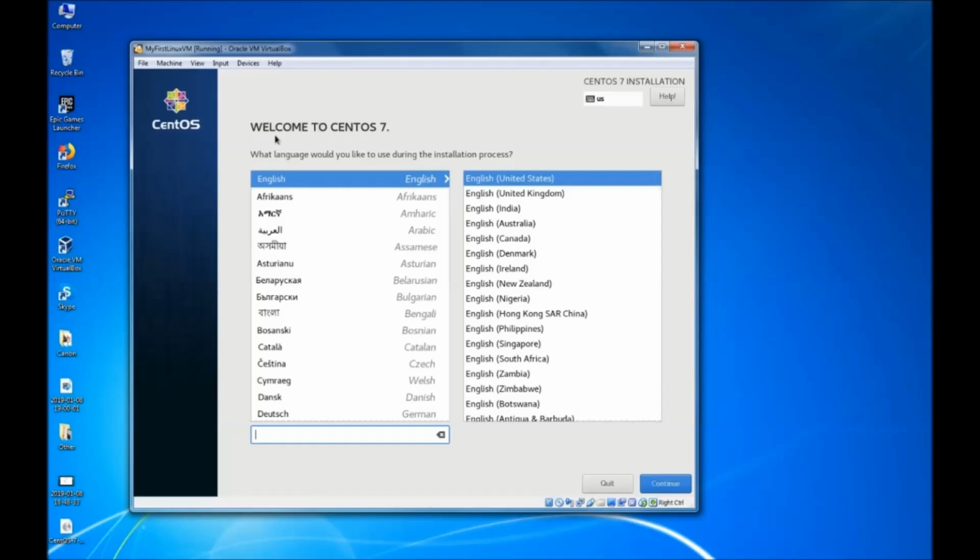Now you are on the Welcome to CentOS 7 page. What language would you like to use during the installation? By default, English, and I am in the United States, so I'll pick English, United States. If you are in any other country, I recommend that you pick that country, or if you want to pick a different language, you could pick that.